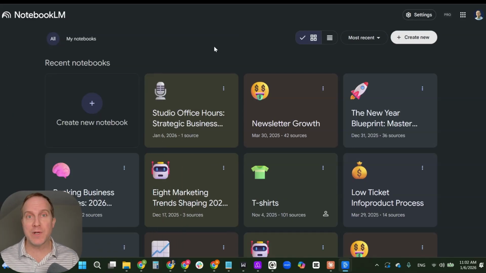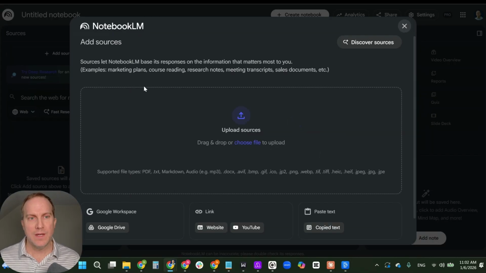So the tool is called NotebookLM. And basically what we're going to do is start a new notebook. You can get this at notebooklm.google.com. We're going to create a new notebook. And I've got the transcript already downloaded from that call. So I'm just going to choose the file to upload.